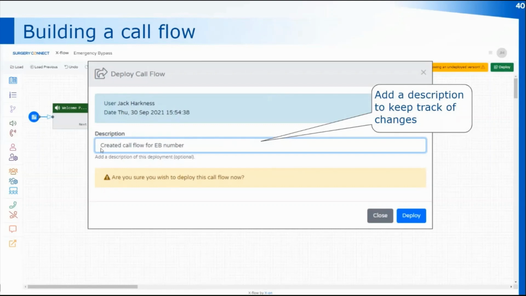It will then ask you to give that a description. And if you can be as descriptive as you possibly can and make sure that you put any changes that you've done on that particular call flow, that will then enable you, if you ever need to go back to a previous call flow, to load previous and to see exactly what it is that you'll be removing when you go back to a previous version.